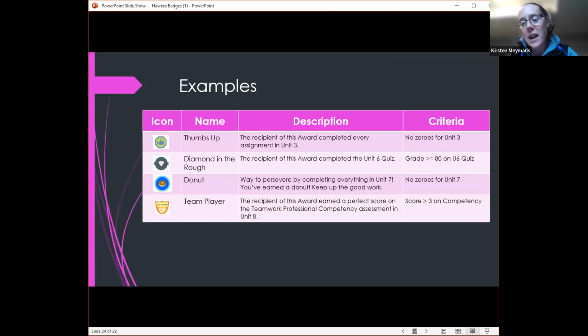I randomly gave out the donut award in unit seven because I needed something to do. Again, that was a participatory thing, whereas if they completed every assignment, they would get a donut, kind of fun in unit seven.